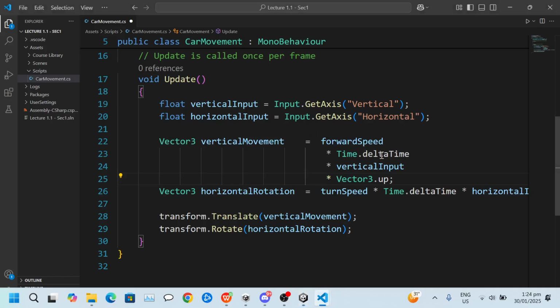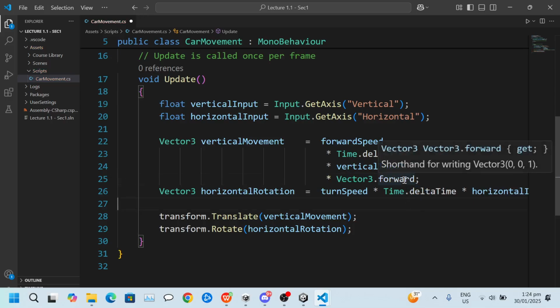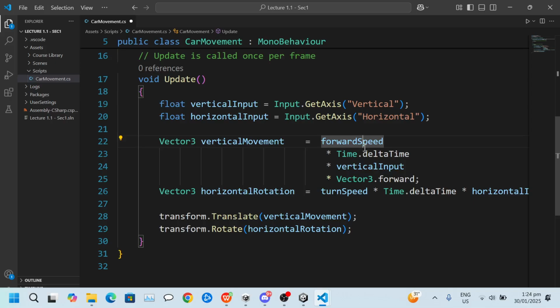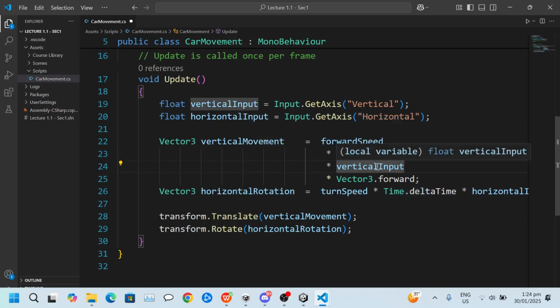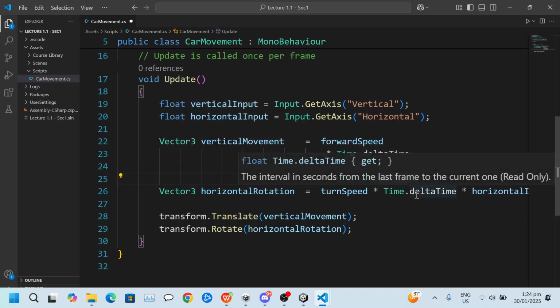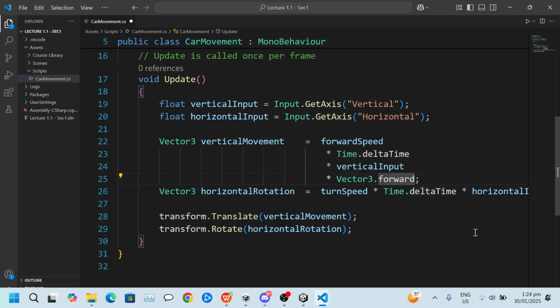The shorthand for this is Vector3.forward. The z-axis is usually forward because it's like moving into the screen, right? So we could change this to forward there, and if you check the shorthand, it's 0, 0, 1. Similar with our capsule, we have the forward speed, which we set as a variable, times Time.deltaTime to make it not dependent on your frame rate. Vertical input is whether it is positive or negative, and then Vector3.forward because we are moving in the z direction of the car.